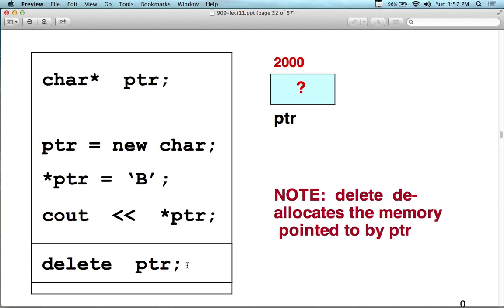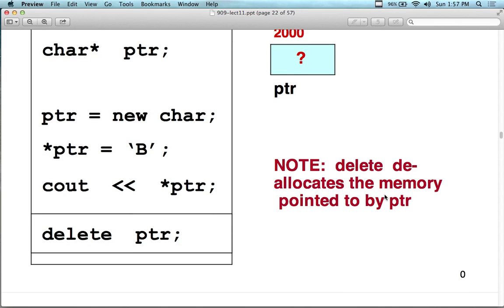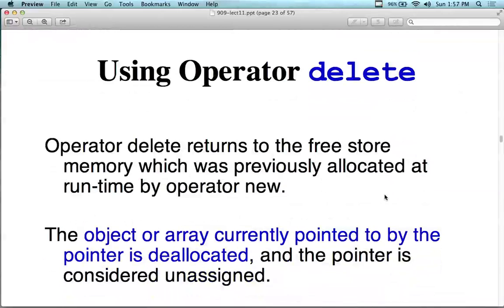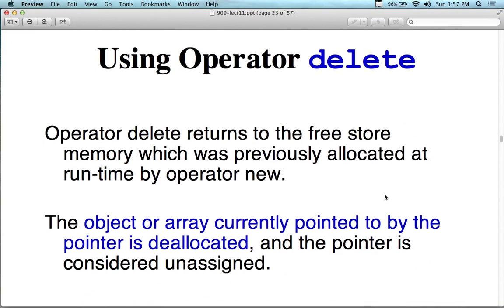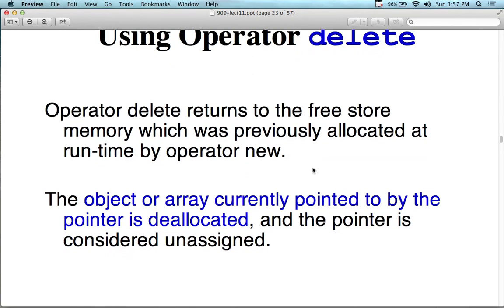It could be any reference. But when we type in delete PTR, PTR still exists. PTR is the pointer. It's pointing to memory address 2000, but it's no longer holding on to anything valid because we delete the allocated memory through the reference to it. A reference to it, any reference will work. And so when we delete it, the delete deallocates the memory pointed to by PTR, so it takes it away.